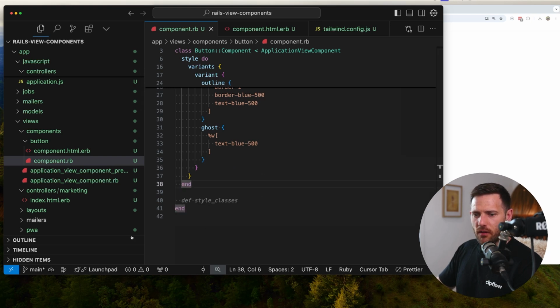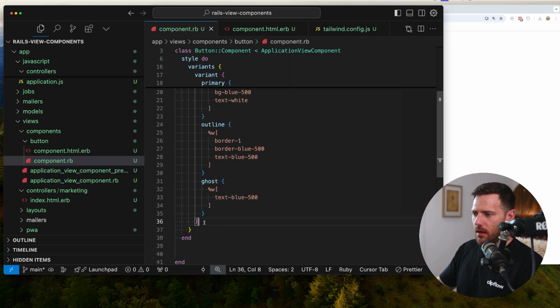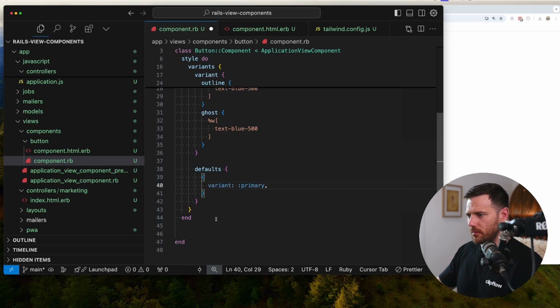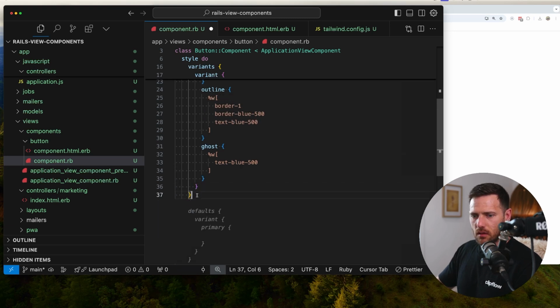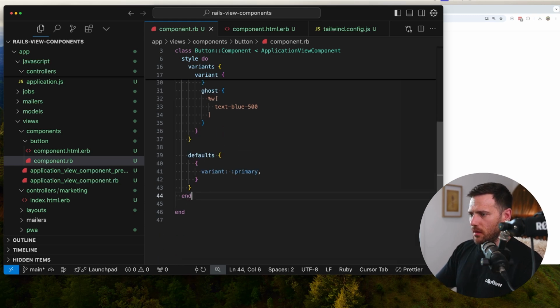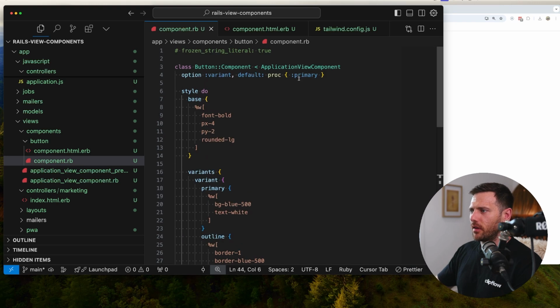Okay. And then finally down the bottom here, we've got our variants, and then we're going to have defaults. So let's just make sure it's here and goes defaults, and then open that up again, and its variant is primary. All right, I just hope I've put that in the right place. I think this might actually live outside here. There, all right. All right, let's see. So we've got our default variant now being primary.